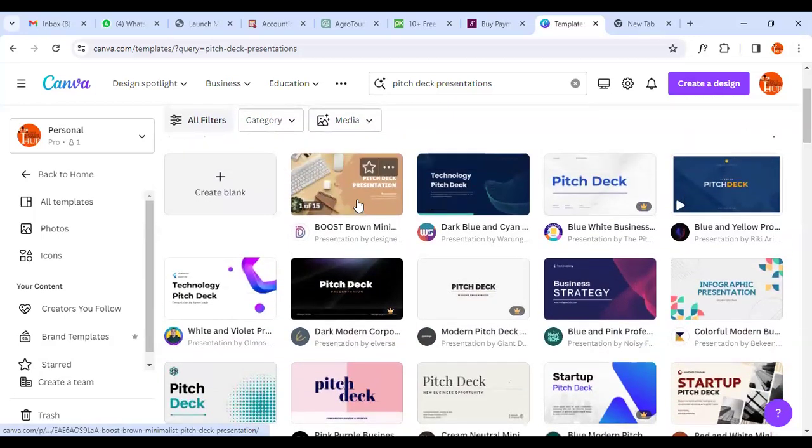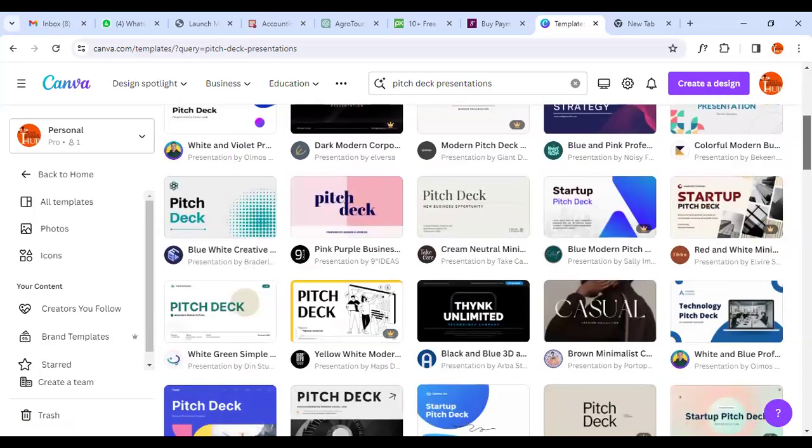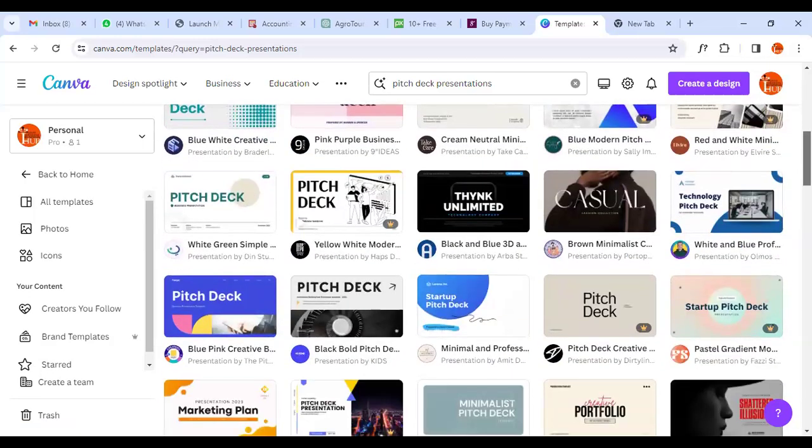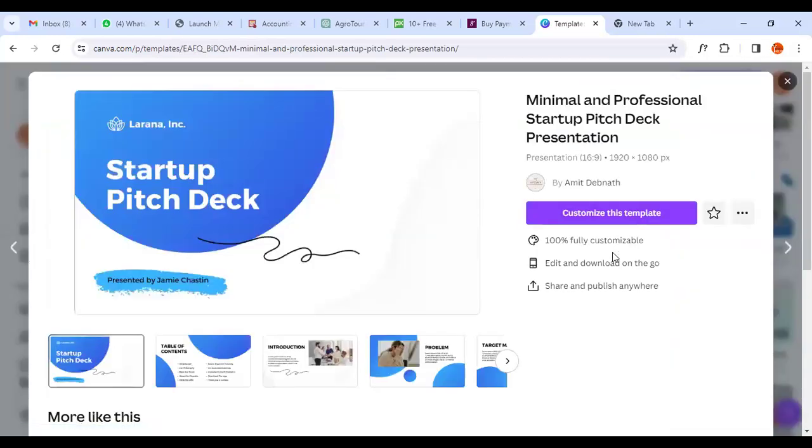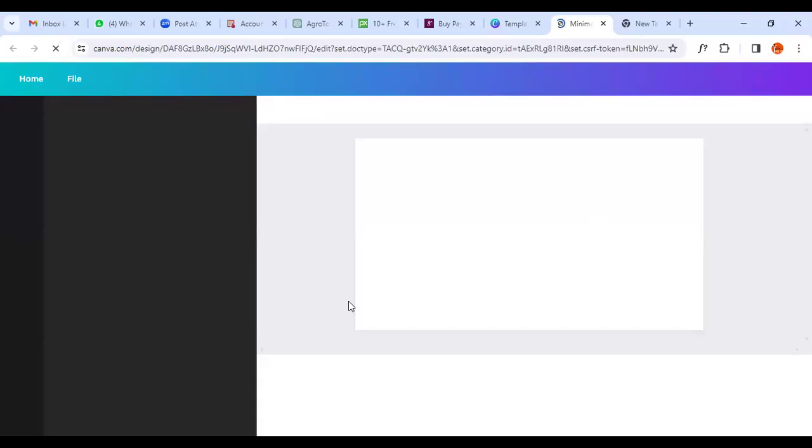Let's look for one. Okay, startup pitch deck. Let's see this one. This one is fully editable, with no paid elements there. I'll use this free one because you might be using a free template whenever you are doing this. Basically, we start by clicking to use this particular template.